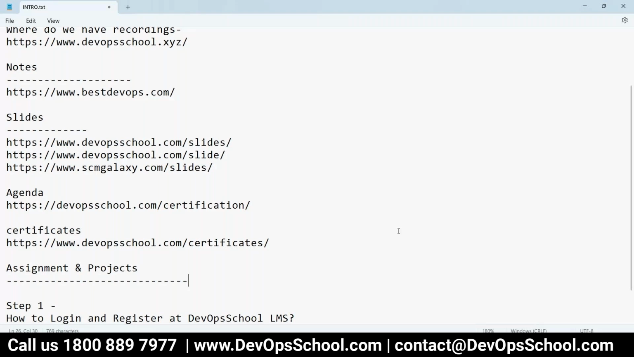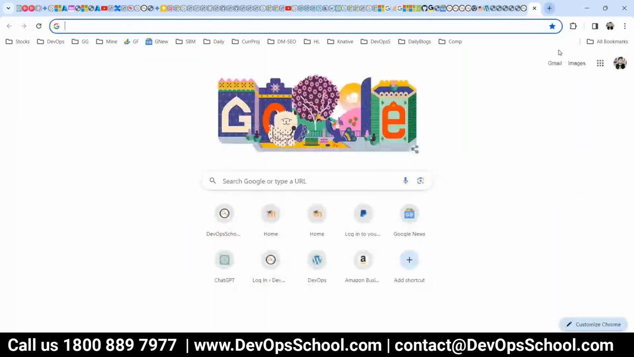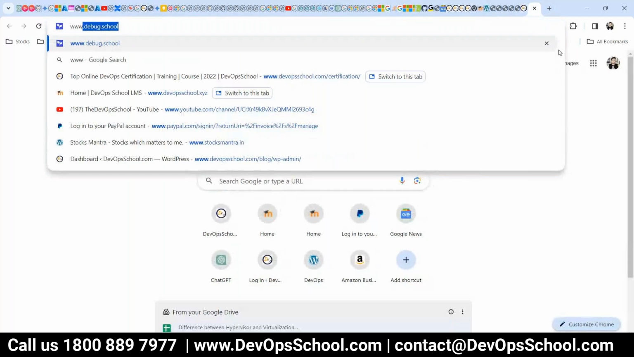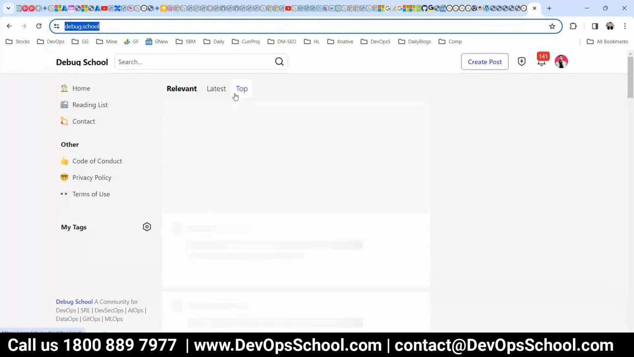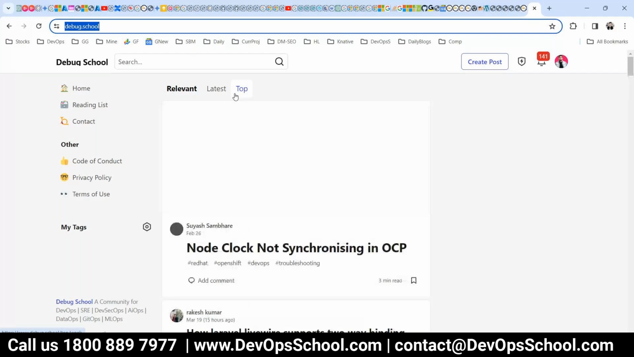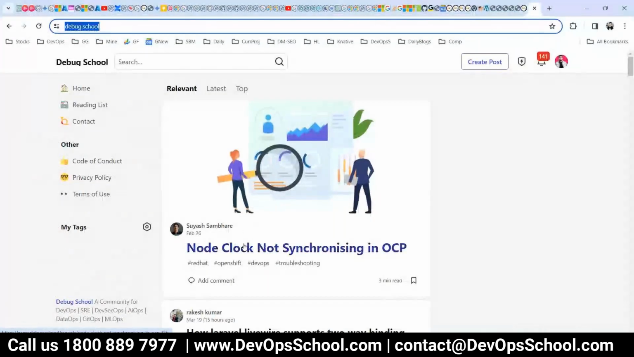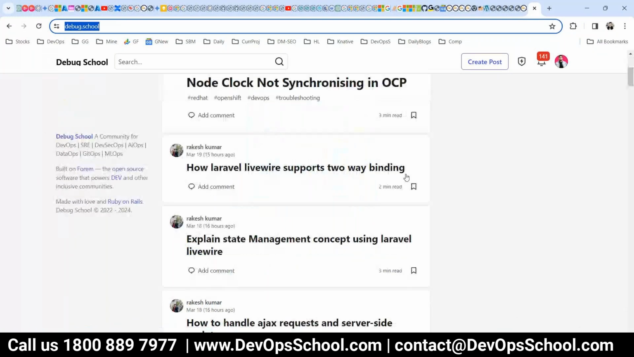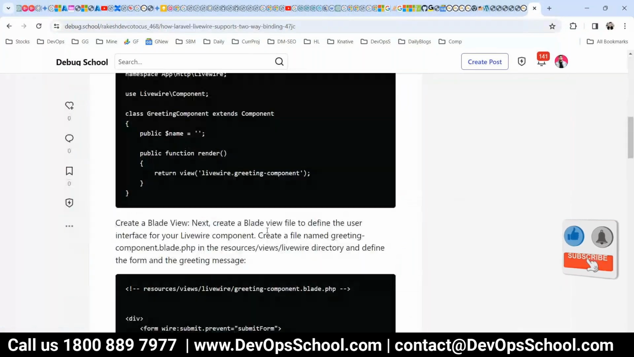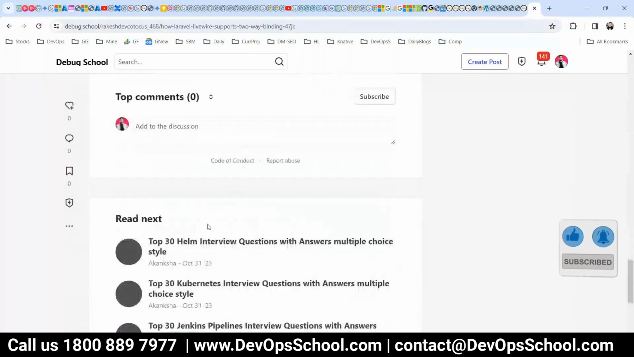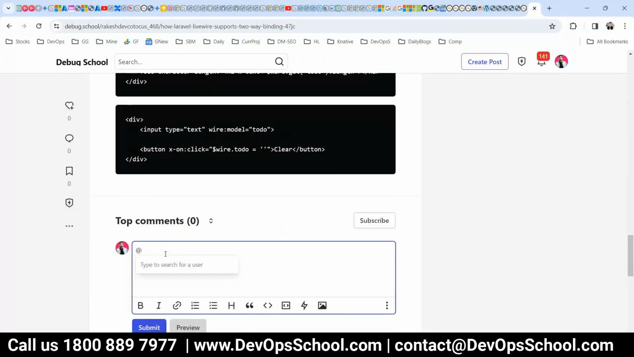So where do you submit your assignment? We have a dedicated portal for that, and I'll be giving you access to it. This is the place where all of you will submit the assignment. I'll be reviewing only this place, and I'll give you comments. For example, let's say I have already logged in, and here: how does Laravel Livewire support two-way binding? So let's say I'm reviewing this one. At the end of it, I will give you feedback.